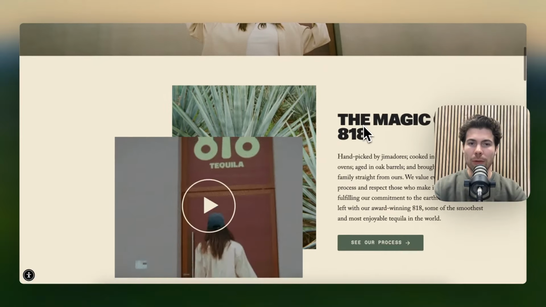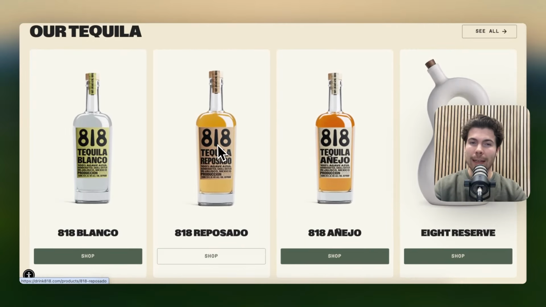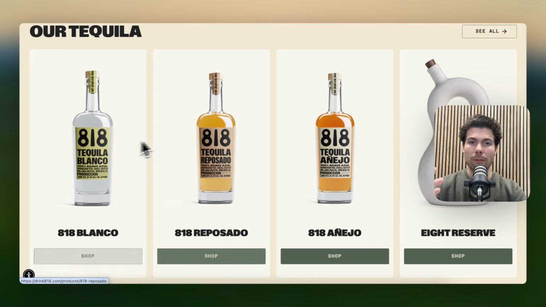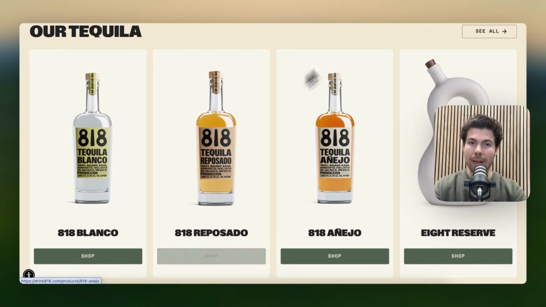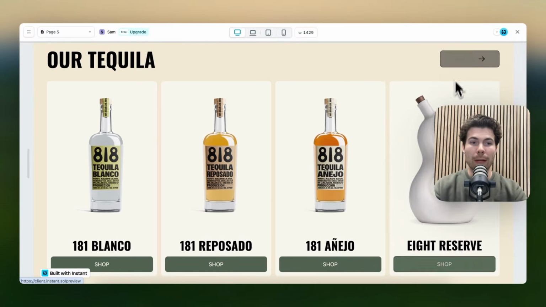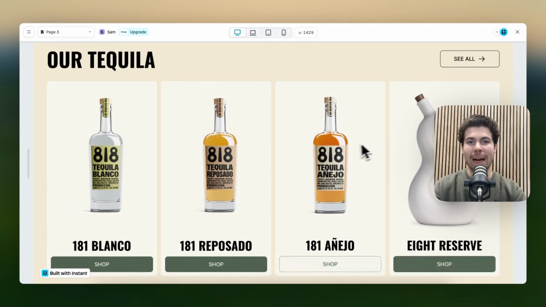This is the Shopify store by Kendall Jenner with her Tequila brand 818. And in this tutorial, we're going to rebuild this beautiful product section right from within Instant. So this is what I've just built, and in this tutorial, I'm going to show you how you can build something similar in a matter of minutes and all without code.